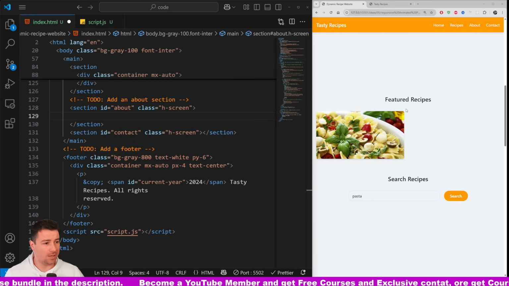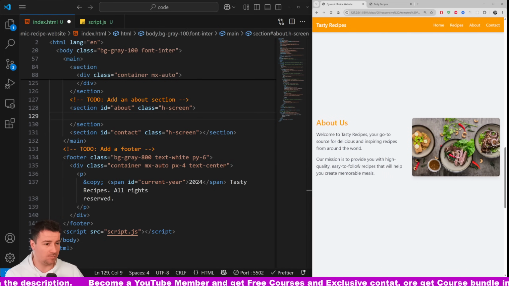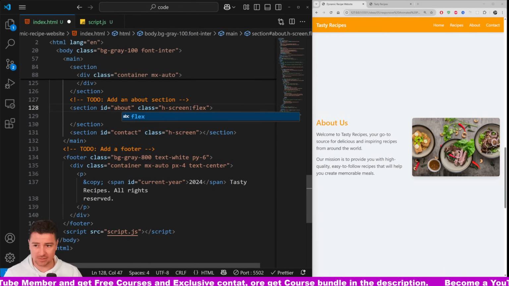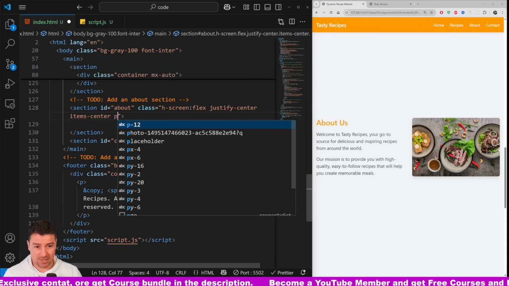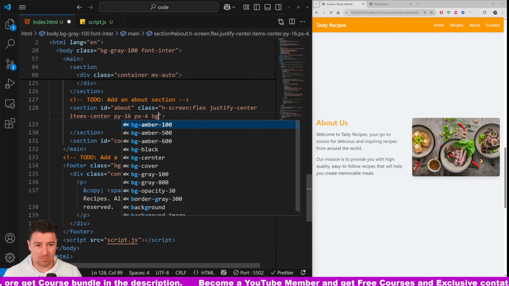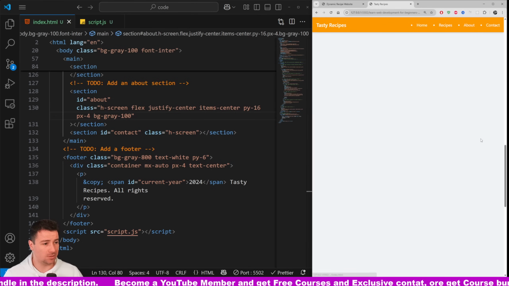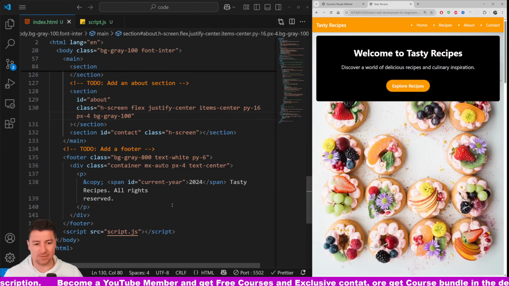So let's first of all take a look at the finished project here. So about section, simple as could be: title, description, photo. Boom. That's all we need for our about section. So ID about, screen height. Let's display this as flex, justify center, items center, and padding y-axis of 16, and padding x-axis of 4, BG, not amber, but gray, 100. Okay, so about section, and well, you can't see a difference right now, but you're going to see the difference in just a couple of sections.